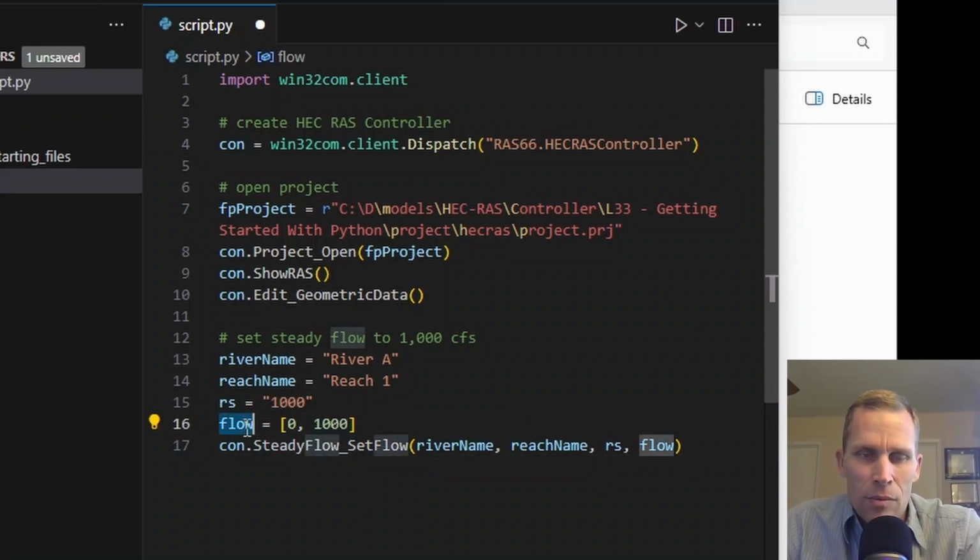So this is an array, this flow array. In the first entry, index 0 is 0, and then in the next entry, it's 1000, and that's the CFS, the flow rate. This 1000 up here on line 15, that is the river station number. So the first three parameters here are strings, and then the parameter here is an array with the actual flow rate. Okay, I probably could have done this differently and started the indexing at 1, but that's fine to just have kind of a placeholder for 0 here that's not used.